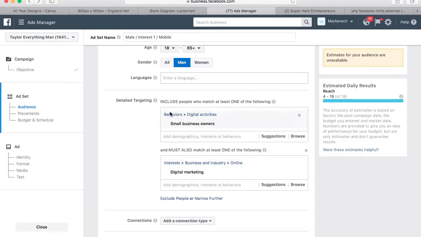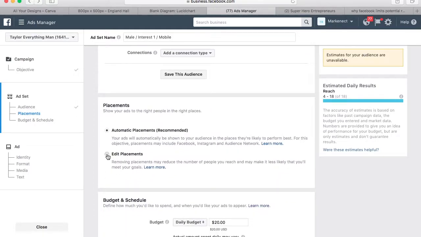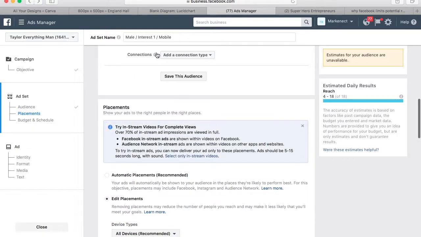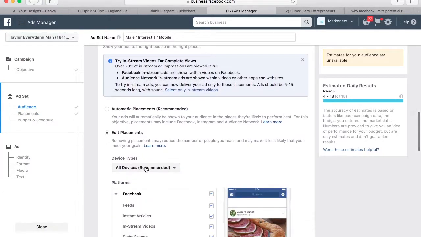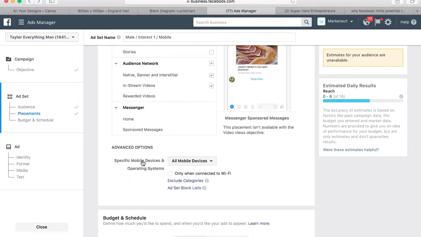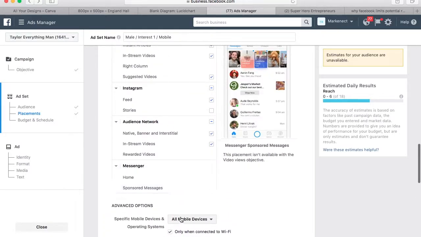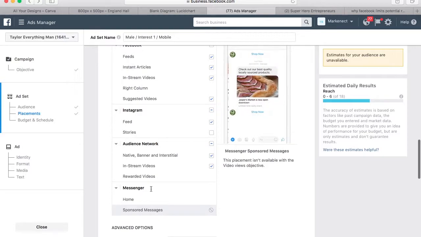So whenever I change up the interest, which we will do later on, I'll be changing one of these two things, basically. So at that point, what I'm going to do is I'm going to edit the placement. This one is mobile, as you can see at the top. So first thing I'm going to do is mobile only, and then you're going to want to click only when connected to Wi-Fi. So that's one of the advanced options that you should do. But all mobile devices, keep all of the mobile devices.